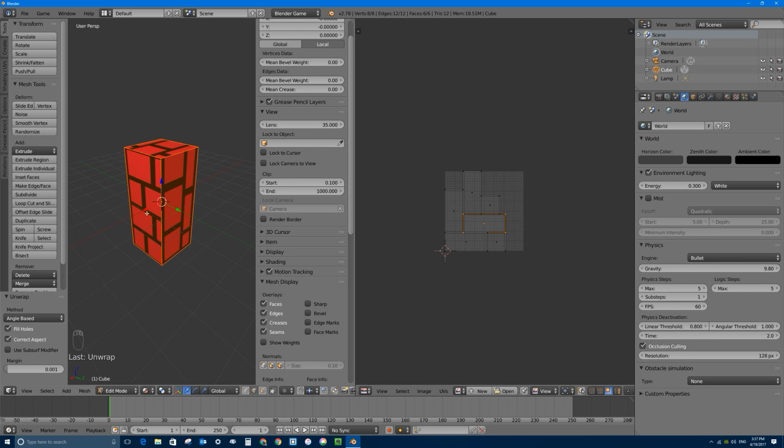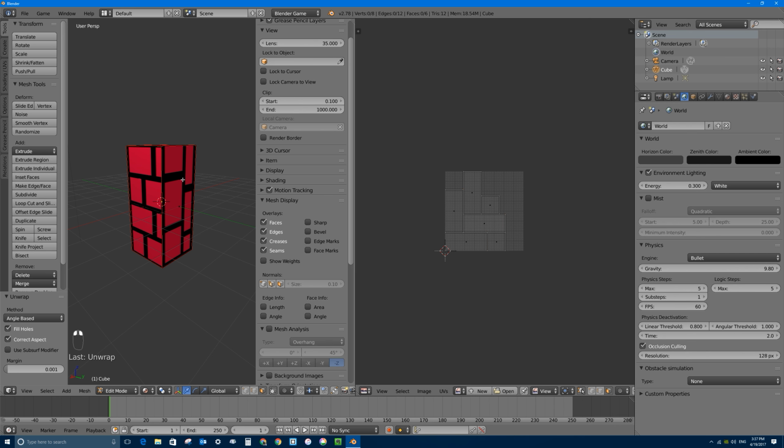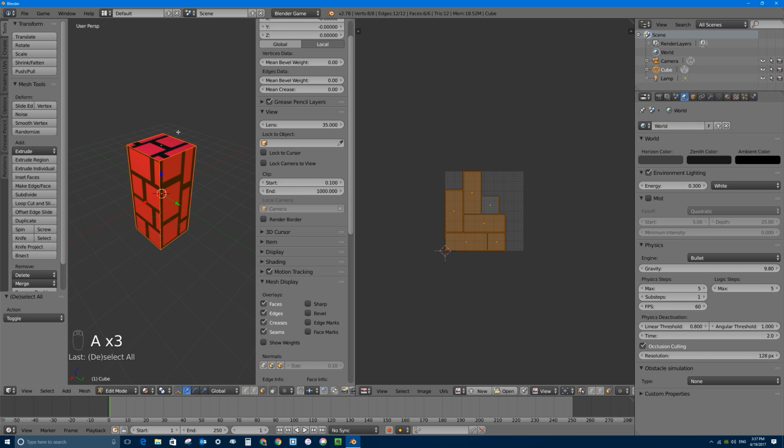Okay, so now some of these bricks are facing the wrong way. Over here in the header of the UV image editor window, if I press this button, called Keep UV and Edit Mode Mesh Selection in Sync, the selection will stay in sync. That means I can now select one face at a time, and it will show me which face corresponds in this window. I don't have to have everything selected anymore.